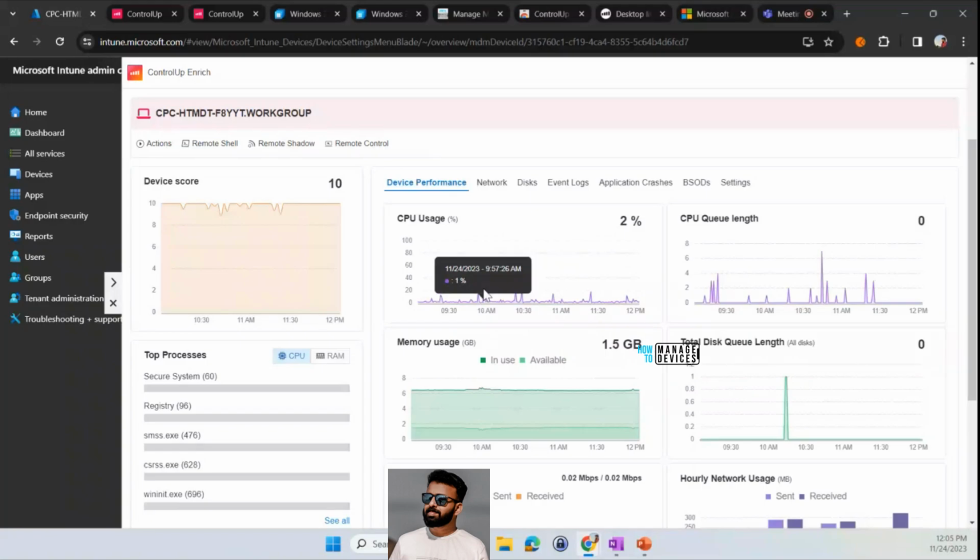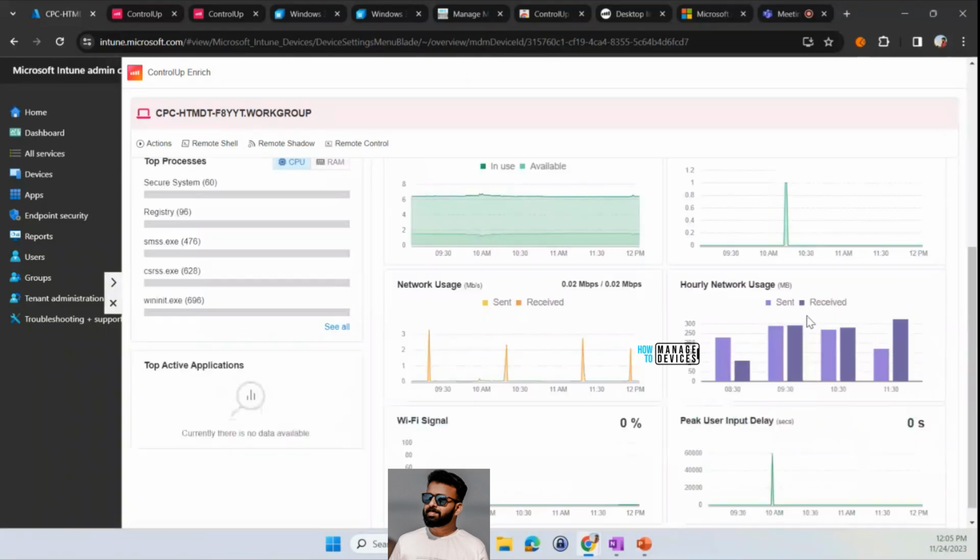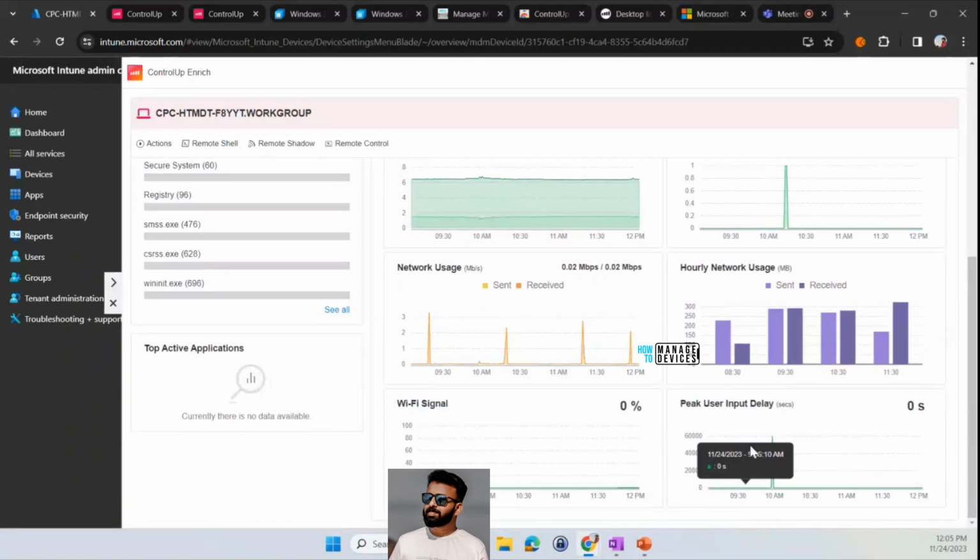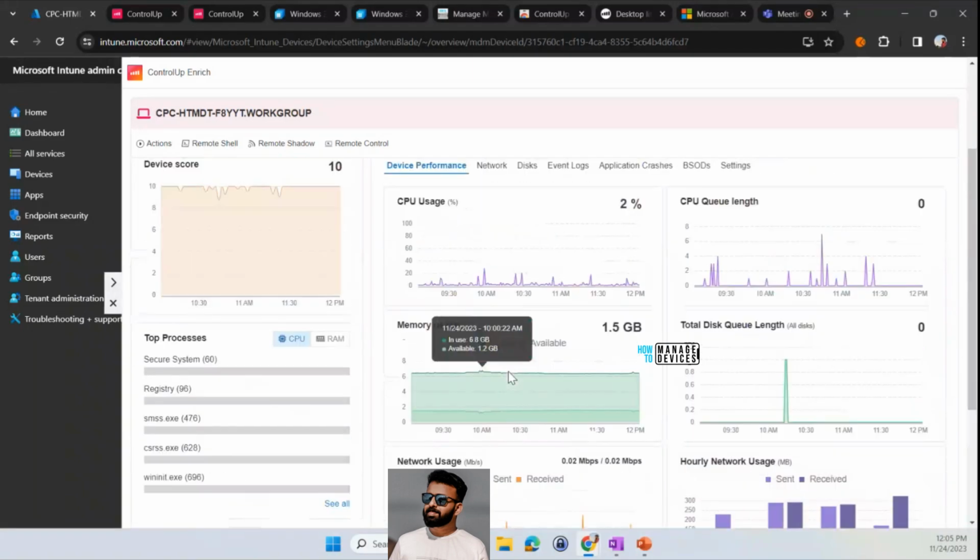If there was a spike, right? You see the 28 percentage, right? At what time it was, yeah, 9:58 a.m. today itself, right? So you can monitor it, and like I said, the memory usage spike also, you can see it over here, right? So the CPU, memory, and the total disk you can monitor over here, and network usage you can monitor over here, right? Wi-Fi signal, and the user input delay. So everything you can monitor over here.